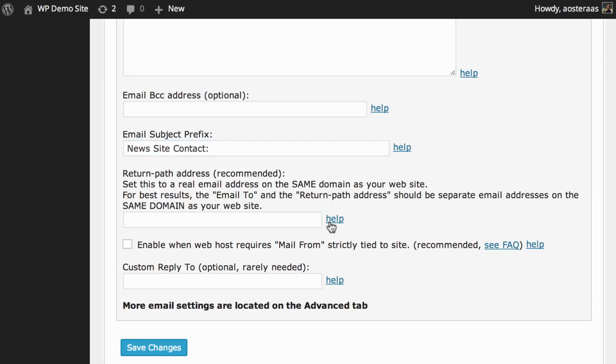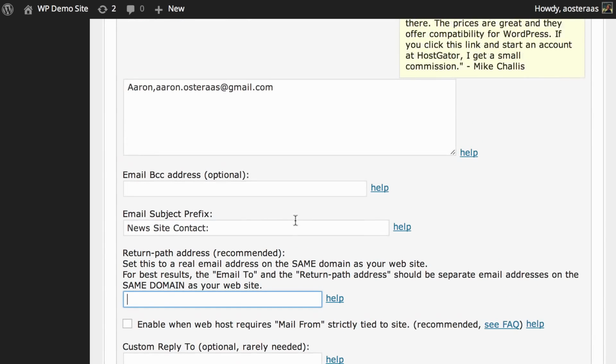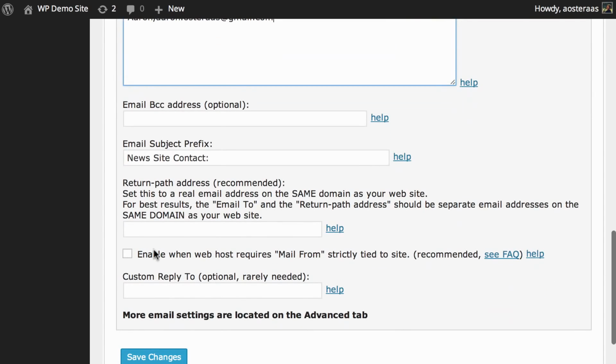Next, we can set a return path address. This is somewhat required, and as the plugin notes, it is recommended. It's basically setting a return path address in the email header itself. A lot of web hosts and email service providers require that you actually have this, otherwise the email is not guaranteed at getting through to the intended recipient. That's because it's a great way of preventing against spam. So you could put in anything really, it just needs to be the same domain as your website. So you might have contact at, for this one, example.dev, and then you should be able to get around that pretty easily.